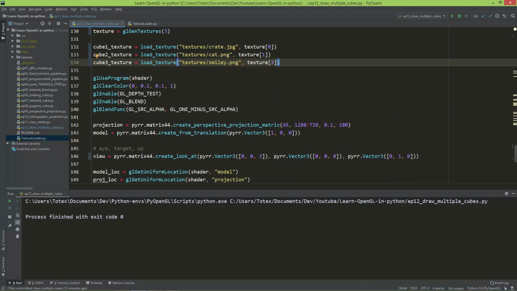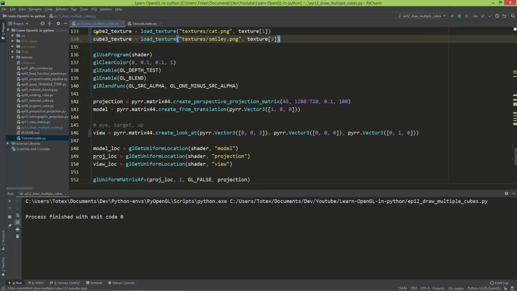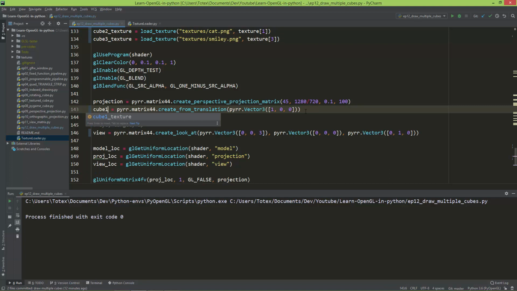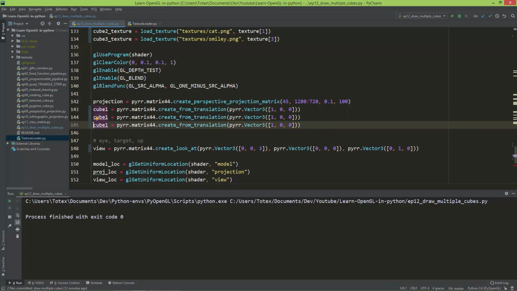So now we have three textures, and now let's create three translations, or three model matrices, for the three cubes. I'm going to rename this to cube1, and I'm going to duplicate this line. This will be the cube2, and this will be the cube3. The cube1 will be positioned at x1, the cube2 will be positioned at x-1, and the cube3 will be positioned at x0, y1, and a little bit back, so -3.